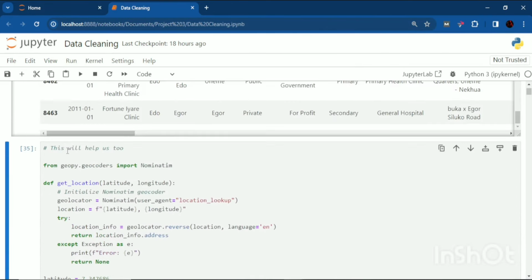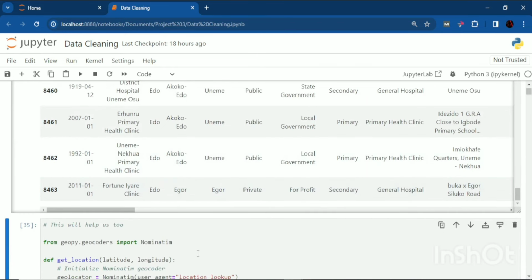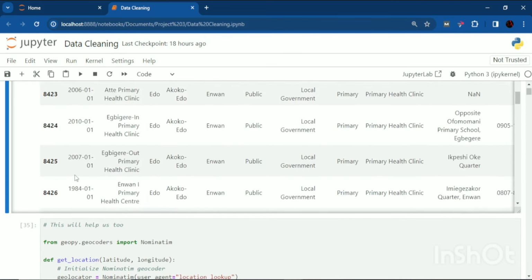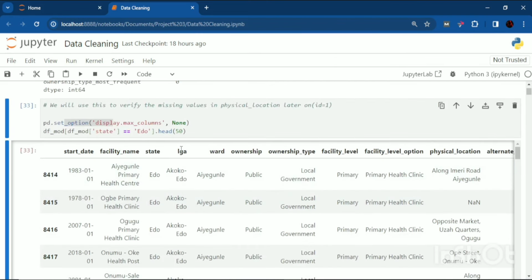Now, the reason for that is for me to be able to fill in the physical location. This is the physical location. Now it's giving me the local government. Let me scroll up. It's giving me this local government and the state. It's not actually giving me the exact location. It's just giving me the local government and the state.